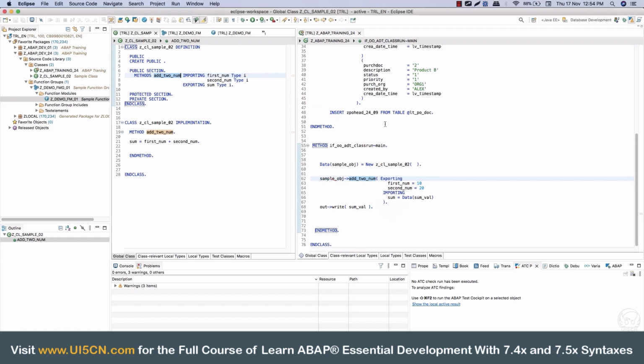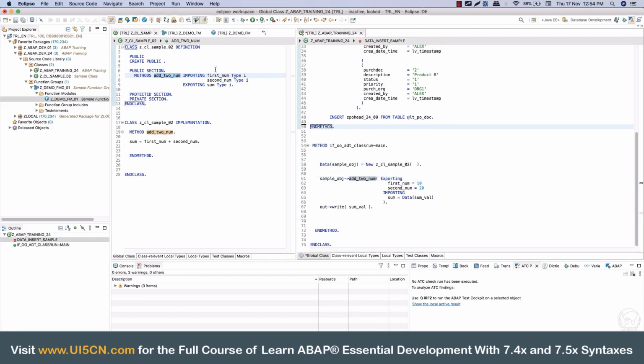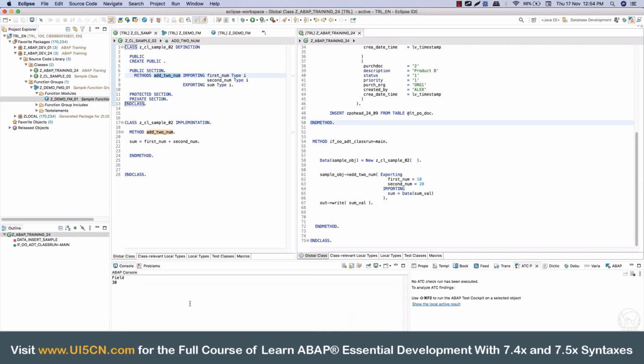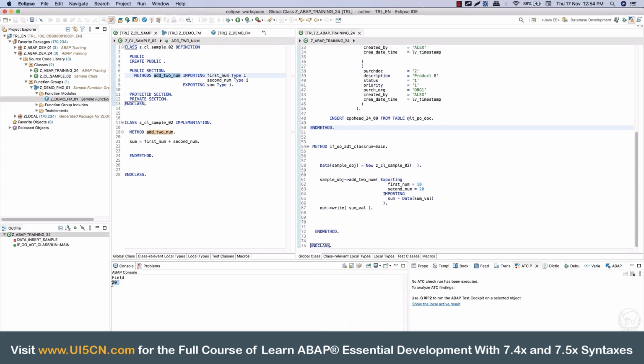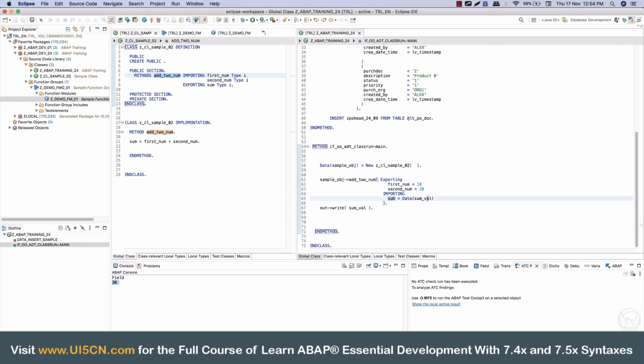Okay, so let's keep this first example simple, activate the code and run it. So I get the value 30, because the sum of these two numbers is given back to sum_value, and there we have the sum as 30. So this is the basic creation of a class and how we can use the method of that particular class.